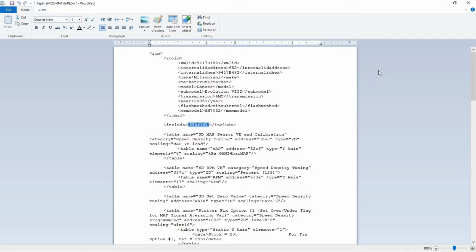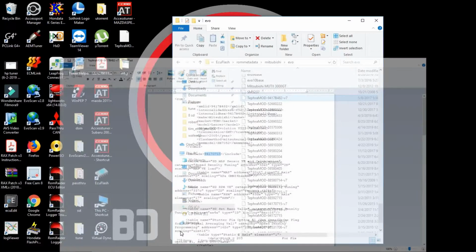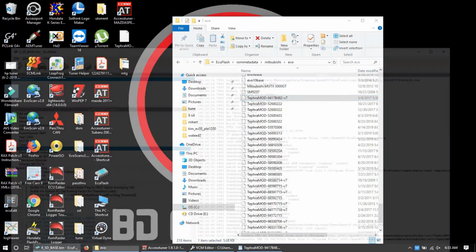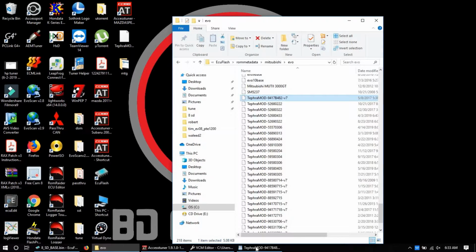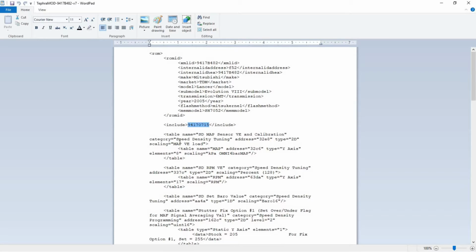So let's go back to the SD map VE calibration. How does this program know how to represent these map kPa, load kPa, and these numbers? That's where this tells it: SD map, speed density tuning, and addresses, where in the actual ROM this lives and can be found. Let me show you what a ROM looks like in binary.